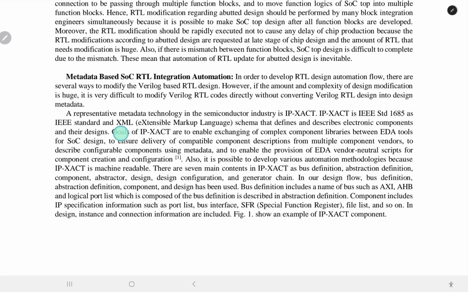Goals of IP-XACT are to enable exchanging of complex component libraries between EDA tools, and for SoC design, to ensure delivery of compatible component descriptions from multiple component vendors, to describe configurable components using metadata, and to enable the provision of EDA vendor neutral scripts for component creation and configuration. Also, it's possible to develop various automation methodologies because IP-XACT is machine readable.